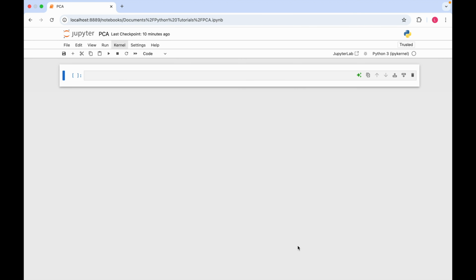As we have learned in our previous video, Principal Component Analysis or PCA is a dimensionality reduction technique which simplifies complex datasets by reducing the number of features. Now, let's implement Principal Component Analysis in Python. I am going to use a simple dataset with two features. One is height and another is weight. Now, let's start. The first step is to import necessary libraries.